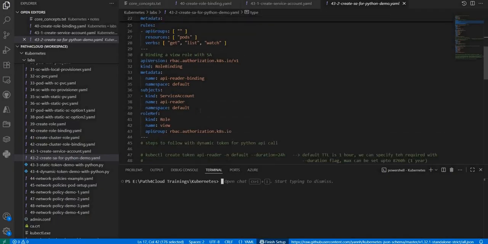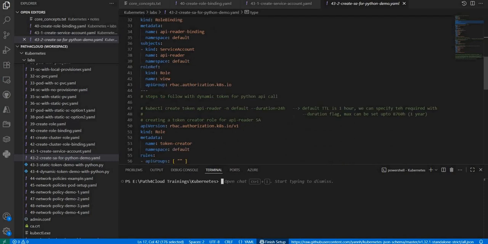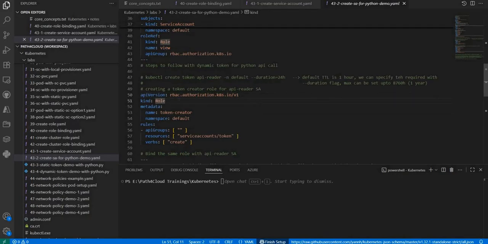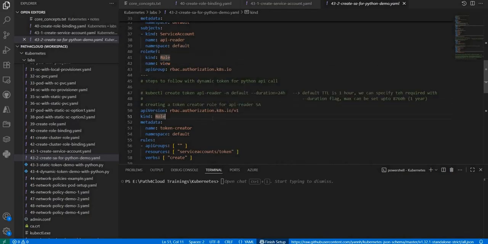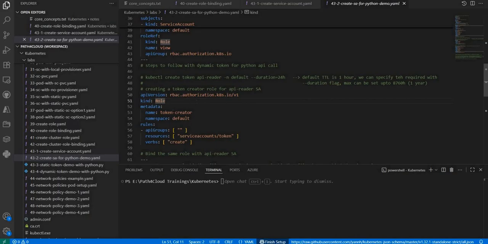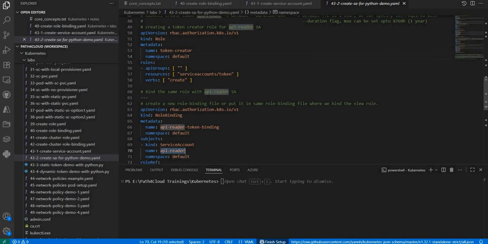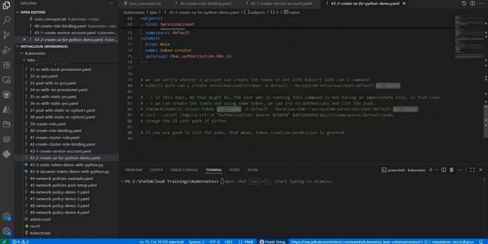Okay, and after that, yeah, you can see that --duration 24 hours you can do, right? Or maybe up to this many hours you can do, and that is almost 1 year, and that is the maximum limit you can put for a particular token. This is the way you can create a dynamic token. Okay, now creating a token creator role for this. If you want to assign more roles to that particular user, that's what you can do, and then you can bind that role to API reader, right? And this way you can do that.